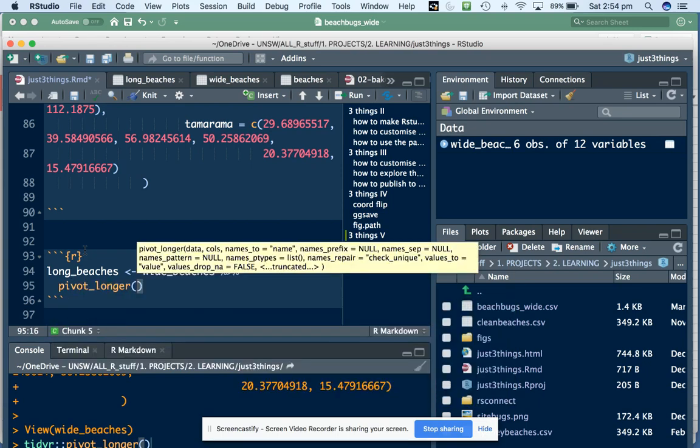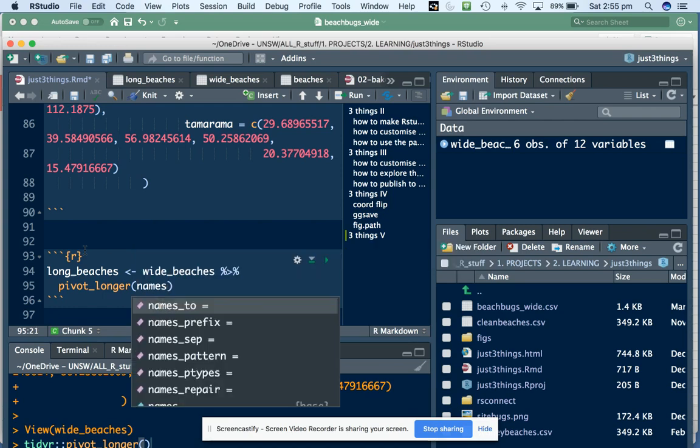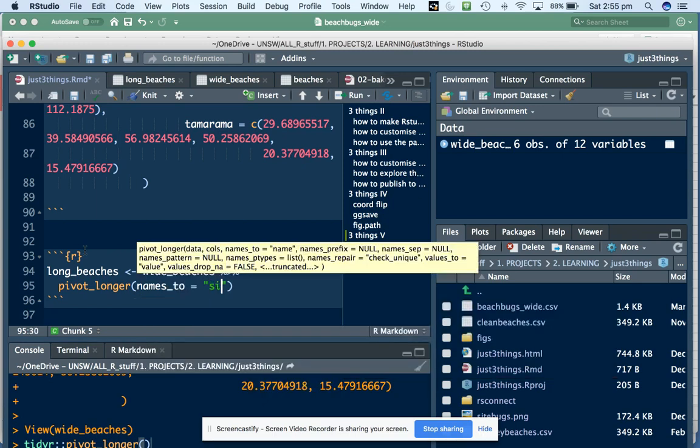Now, pivot longer wants to know three things. It wants to know the name of the variable that you're going to create that will contain all of the names of the columns that you want to make long. So in our case, we're going to say names to a new column called site. So this will have Bondi and Coogee and Tamarama and all the names of the different beach sites. And we have to put that in quotes because that column doesn't exist yet.